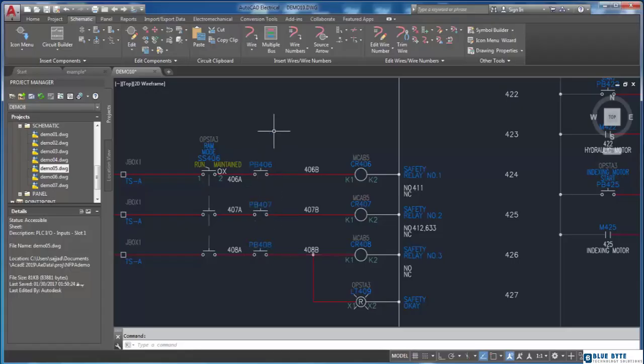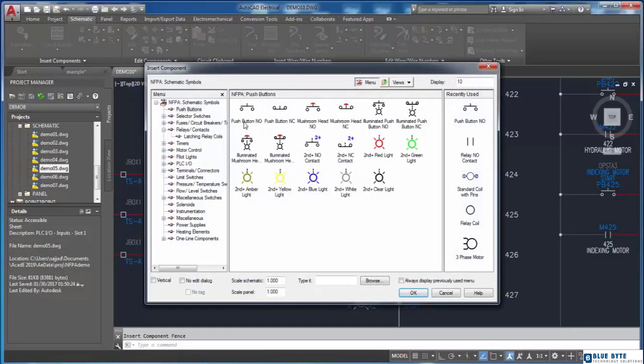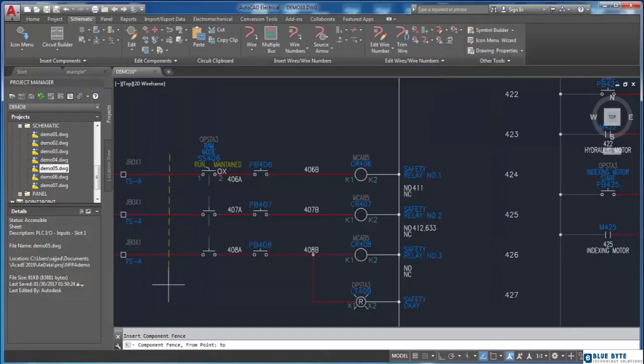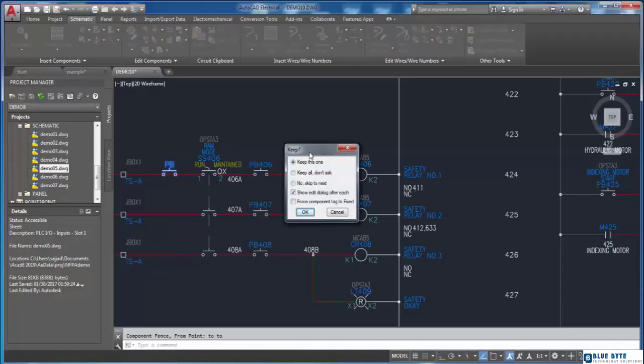Now I'm going to explain about the other option. Therefore, I choose the Multiple Insert icon and then create my fence. The Keep window is opened and the other option is here. You may want to skip some rows or rungs and not insert the component in them. So by selecting this button, it will be skipped. I do it and you can see the skipped rung.